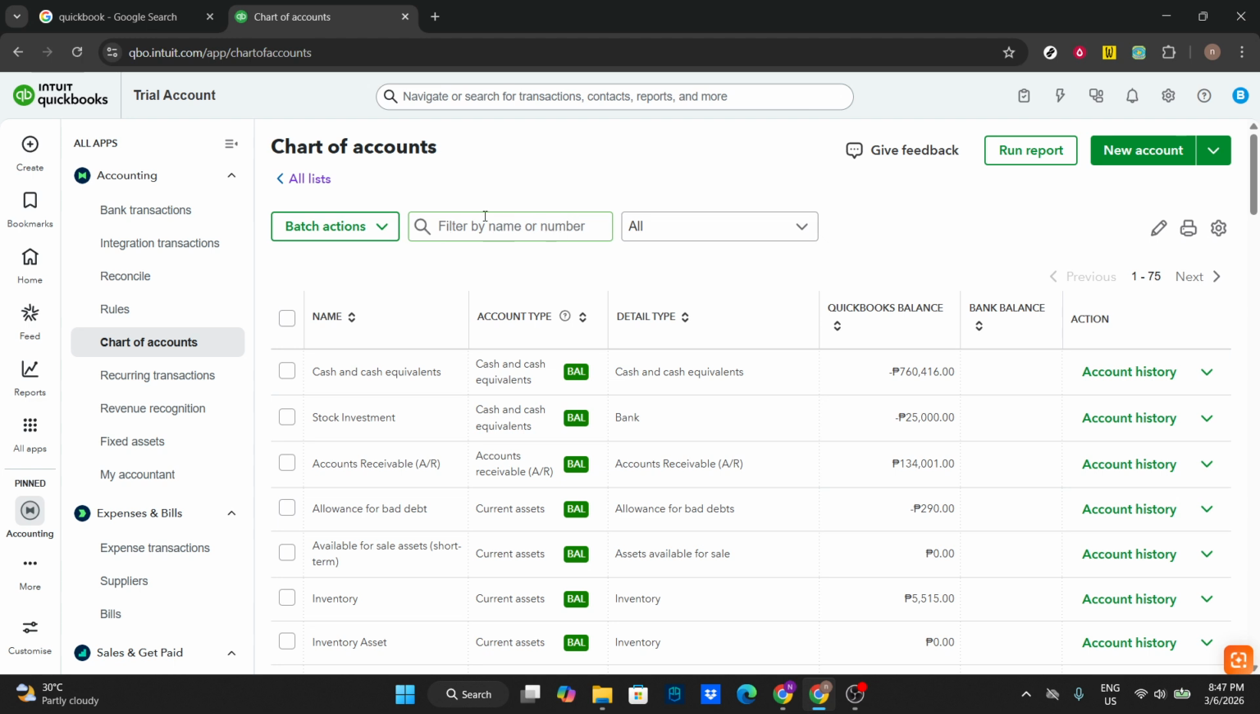Look toward the top right side of this page, where QuickBooks provides report and print controls. You'll see a small printer icon. Click the printer icon to open your browser's print preview.